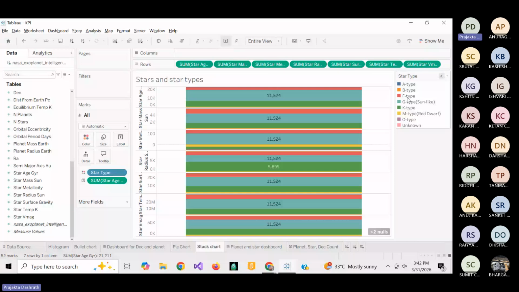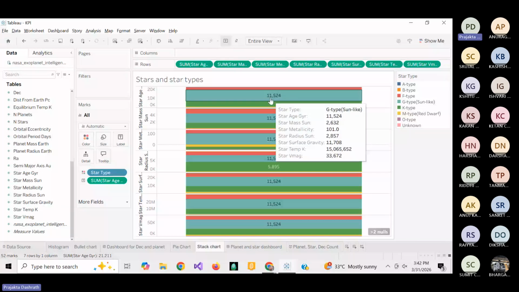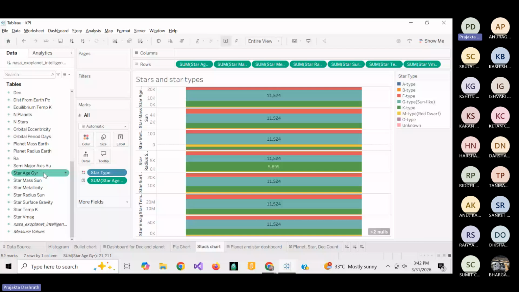Now this particular amount is representing, right? Because I have dragged this star age and dropped it in the marks, in the labels. I will repeat. I have dragged this particular column star age and dropped it in label. That's why these ages are represented in the stacked graph. Which type of chart is it? It is a stacked graph.